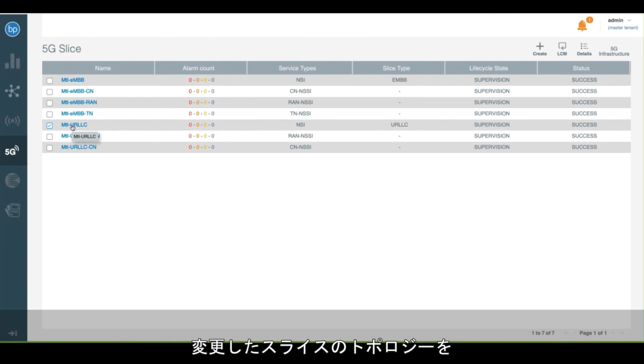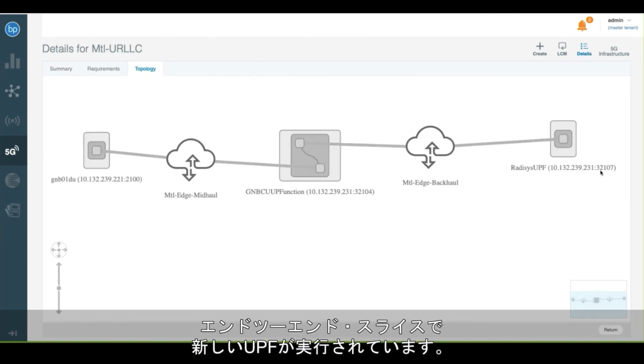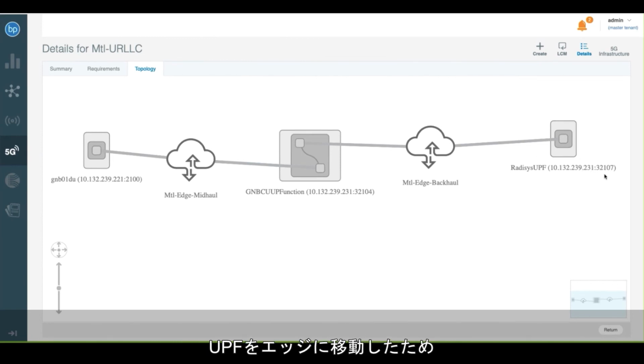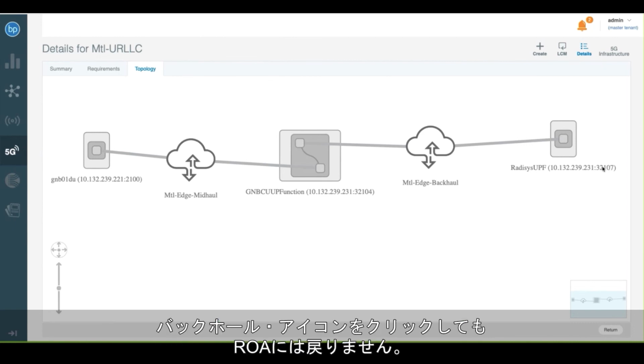Let us now take a look at the topology of the slice we modified. You can see the end-to-end slice with the new UPF running. Since we have moved the UPF to the edge, it has also eliminated the VPN in the backhaul path, and thus there is no reach when clicking on the backhaul icon.